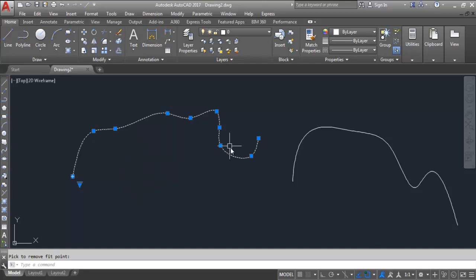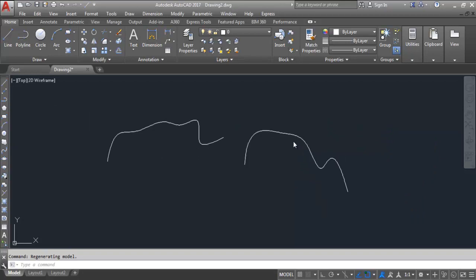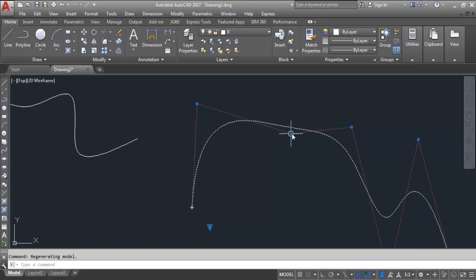Now I want to remove this one. You can see, in this manner you can edit a SPLine. I want to remove, suppose, this one. Okay, so now here, select, I want to edit this one.